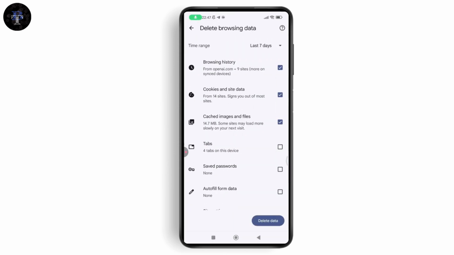Tap on it. Make sure there's no tick mark on cookies and other site data and cached images and files. After that, click on delete and simply open a new tab, open ChatGPT, try logging in, and you're good to go. That's it.